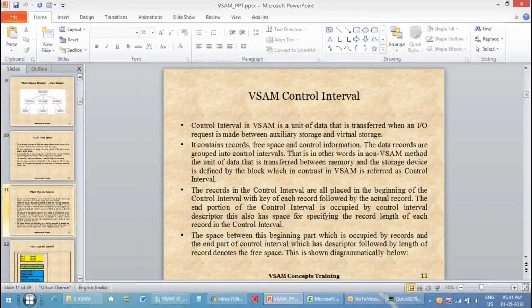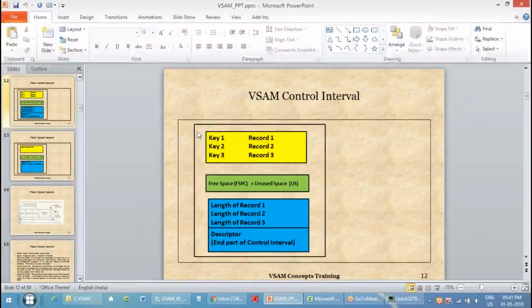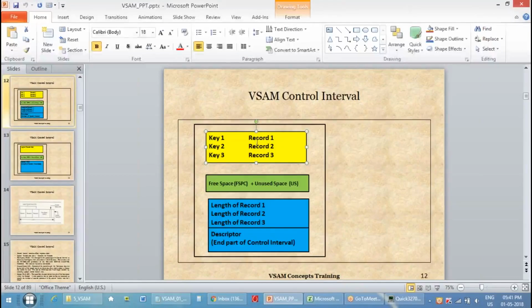Okay, a control interval can be visualized into these logical partitions. It contains an area, say key and record. This is the logical record area, free space and unused space, length of the record, and other control information stored within the control interval.